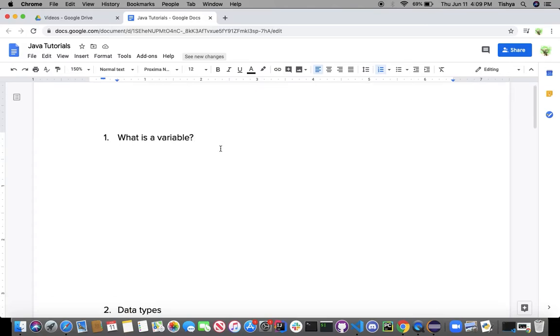Now in Java, there's some basic data types that you'll need to know, because when you're creating a variable, you also have to specify what type of data is being stored in that variable.